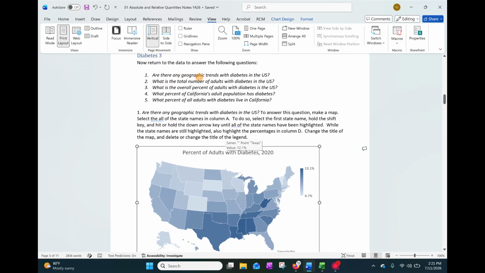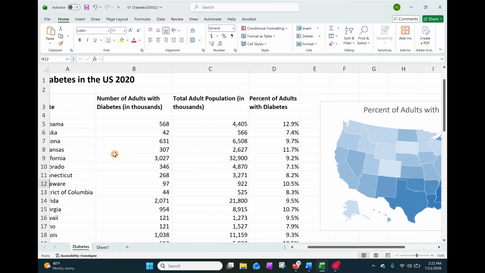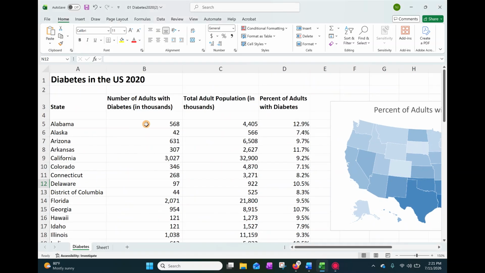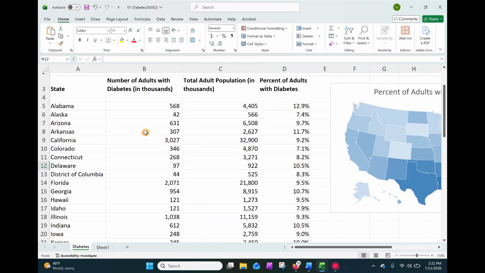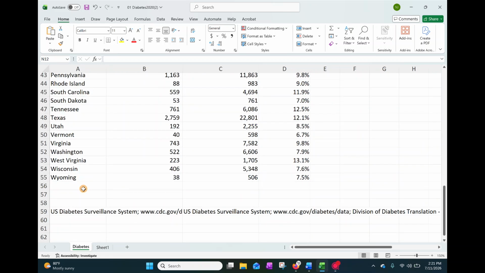What is the total number of adults with diabetes in the U.S.? All right. Now here we have the number of adults with diabetes in each state, but we don't have that for the entire United States. But what we can do is add up the number of adults with diabetes in each state and in Washington, D.C., and that would tell us how many adults in the United States have diabetes.